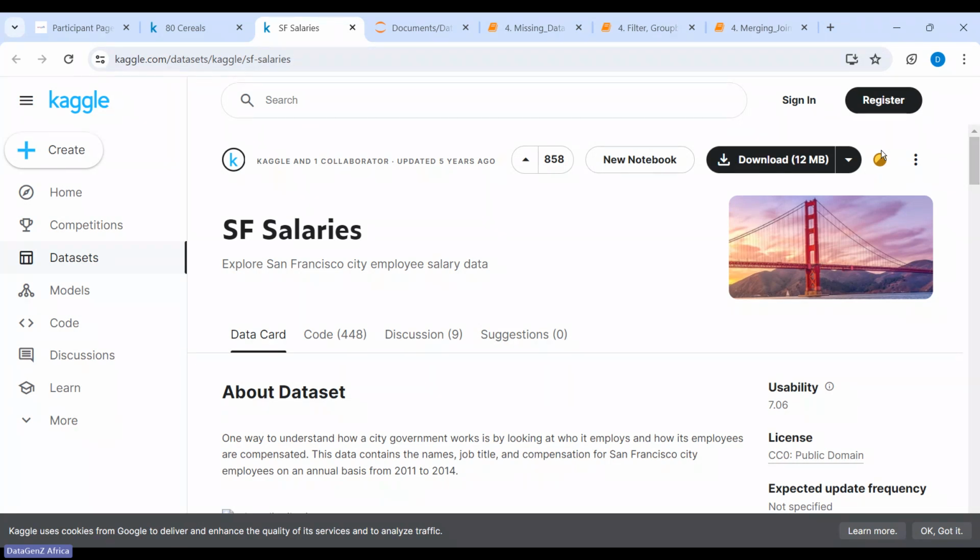So when we're enrolling for this program, I mentioned that we should all sign up on Kaggle. We should create a Kaggle account, because over time as we grow, I want us to do competitions. We can even organize in-house competitions among ourselves, just to help us grow our data science skills.